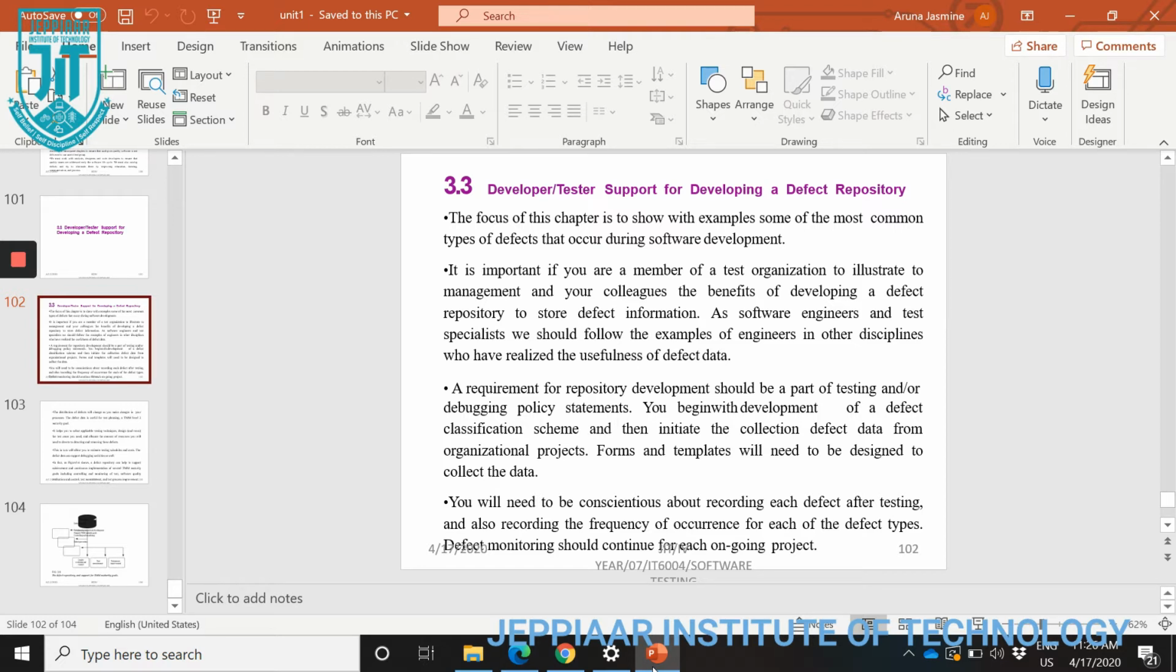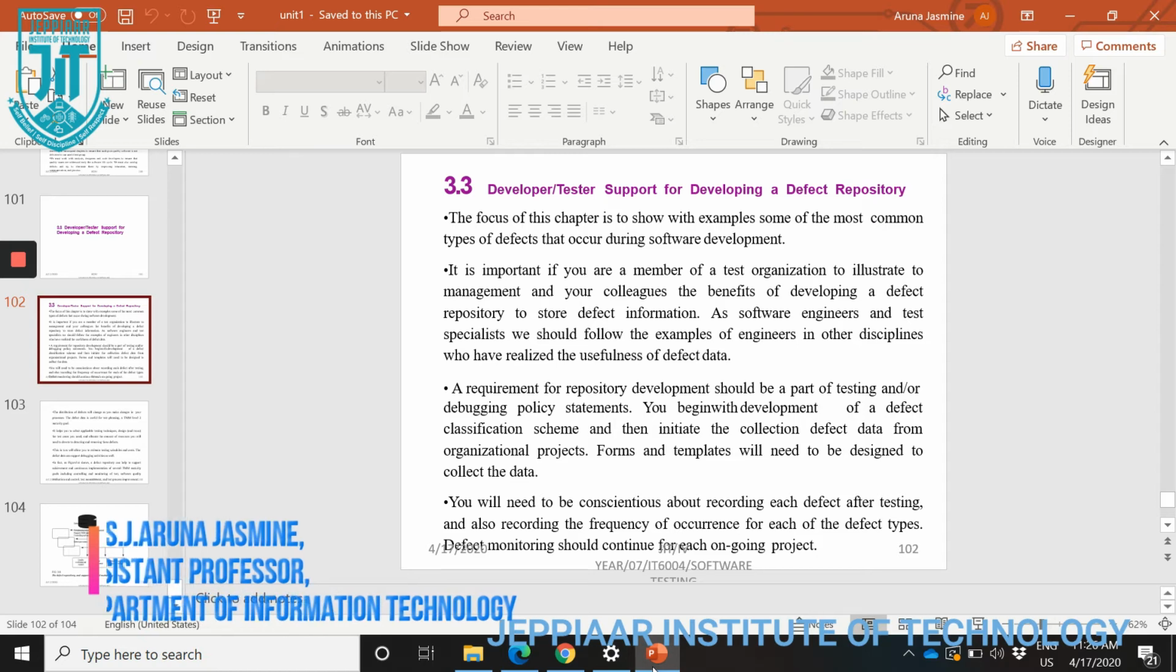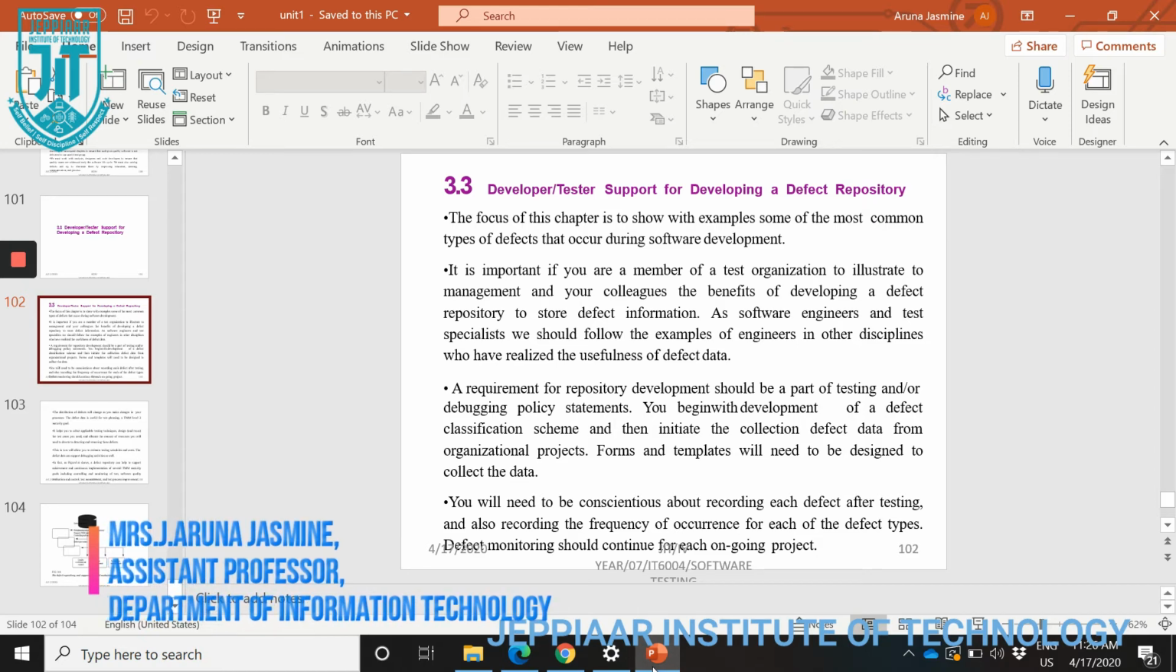As we see, the developers and testers play a major role in any software engineering process. The focus of this chapter is to show, with an example, some of the most common types of defects that occur during software development. It is important, if you are a member of a test organization, to illustrate to the management and your colleagues the benefits of developing a defect repository to store the defect information. As software engineers, the test specialists should follow the examples of engineers in other disciplines who have realized the usefulness of defect data.